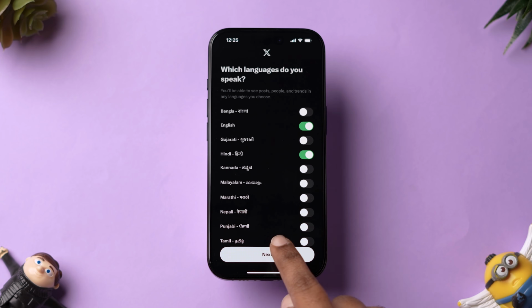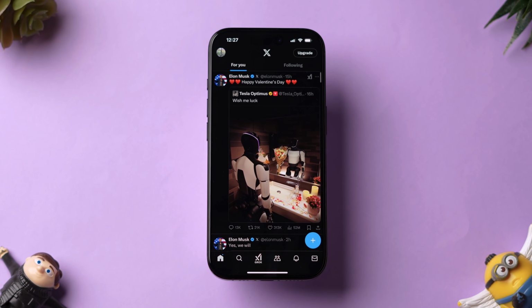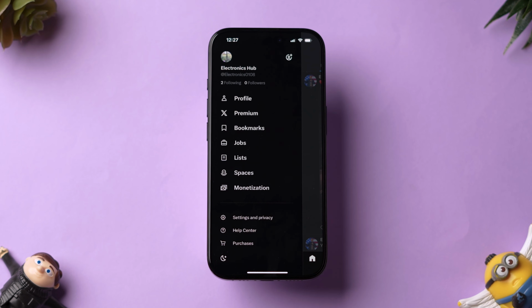Follow any additional prompts to complete the setup process. And that's it. Your new X account has been successfully created.